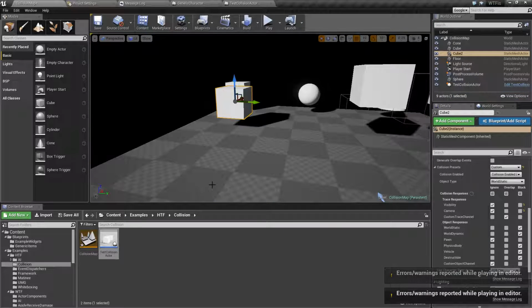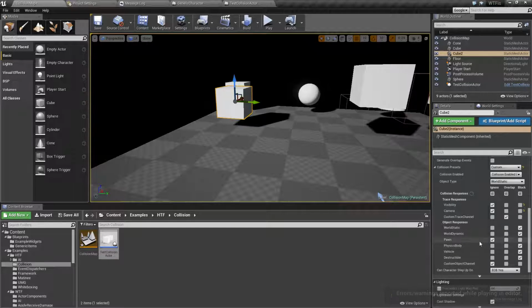That is a collision channel. We have the two different types: an object channel and a trace channel. So far we've just dealt with the object channel, and your object channel for the most part is going to be used for physical interaction.